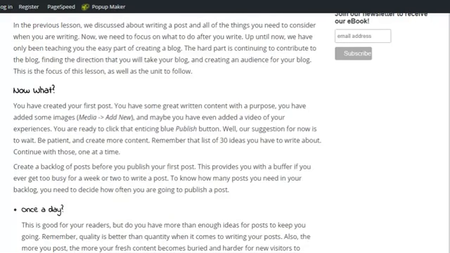Now you're going to want to create a backlog of posts. Now we talked about this again yesterday. Creating a backlog of posts helps provide you with a buffer. So if you ever get too busy to write a blog post, whether it's every day, every week, whenever you're publishing, this gives you a little bit of a buffer that if you get too busy to write, then you at least have something that you're going to publish to remain consistent.